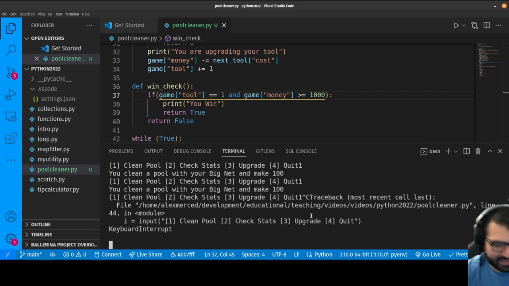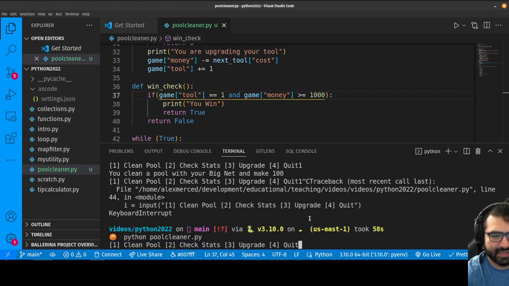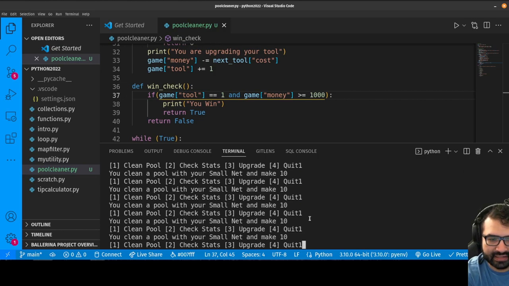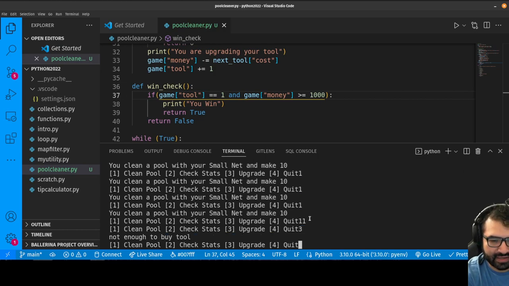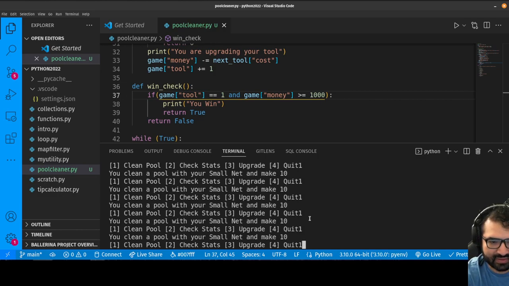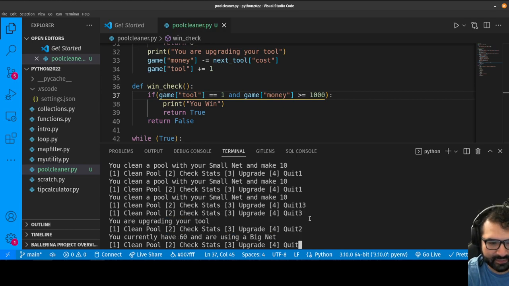Okay, so let's try this again. Let's play the game. First let me try the upgrade, make sure that if I don't have enough money, I can't upgrade. It says not enough to buy the tool, perfect. Then I clean some. Then I upgrade. Not enough to buy the tool, so I got to do some more. Oops, no, that's right. There we go. I upgraded my tool.